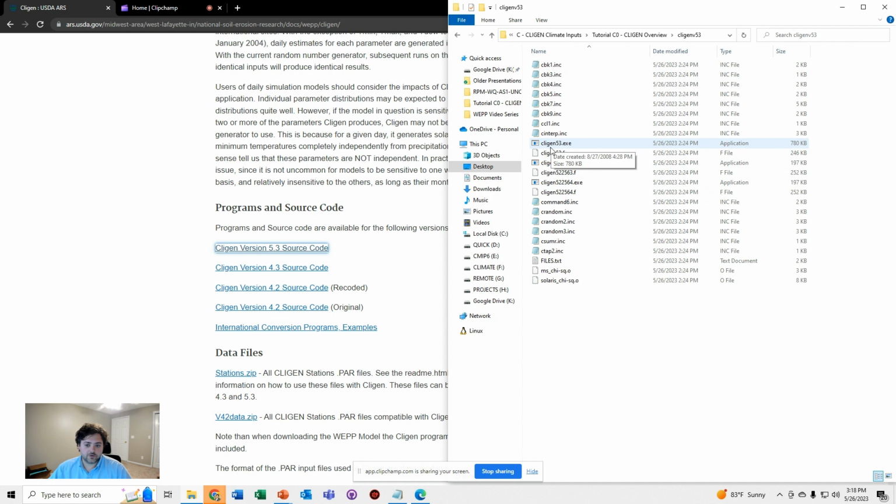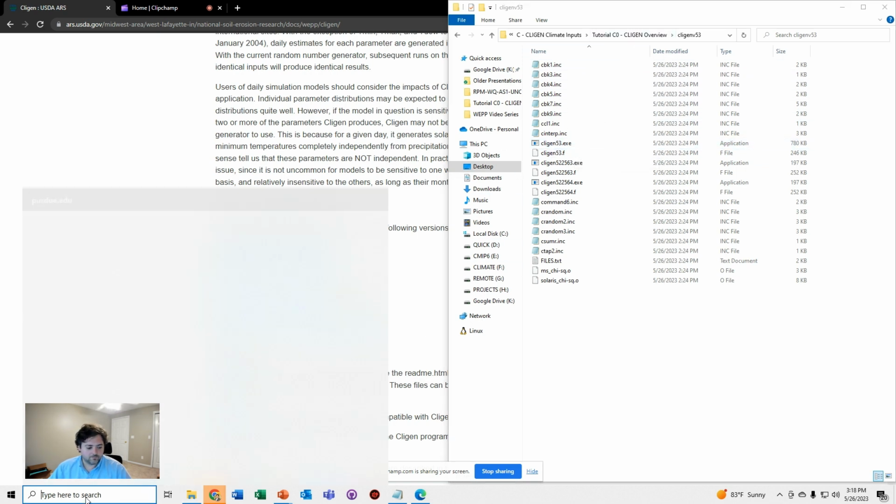The unzipped folder contains the CLIGEN 5.3.exe, which is the executable we'll be using in this tutorial. You also have access to the source code if you're interested in developing or changing CLIGEN for your own uses, but that's not supported by this tutorial. For now, let's just go ahead and use CLIGEN 5.3.